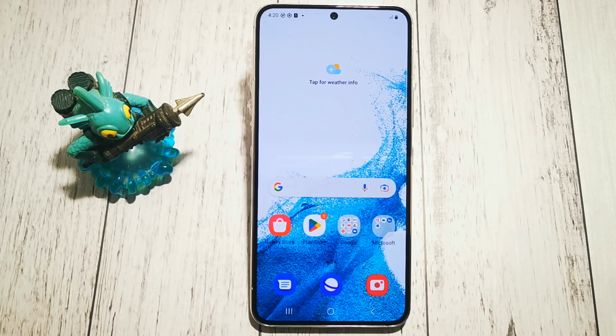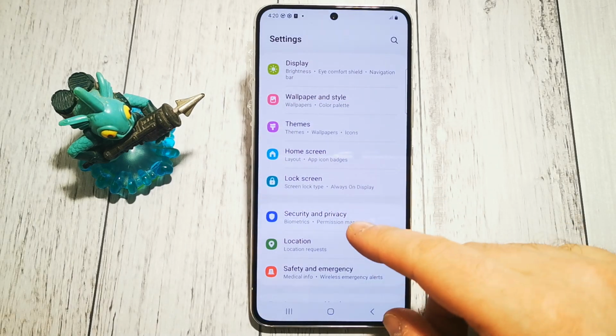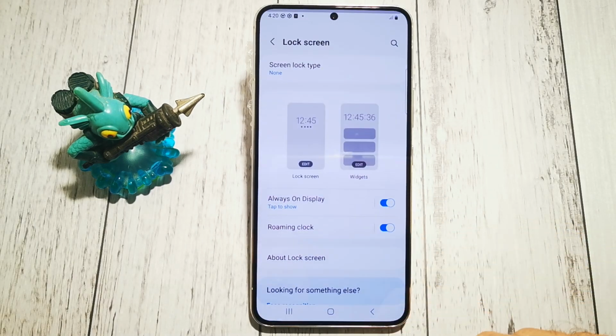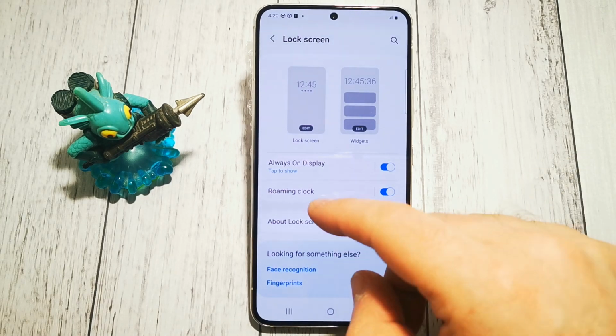Today I will show you where to find the options and how to turn off roaming clock in Samsung Galaxy S22. So where to look for this and how to turn it off. Of course, we have to go to settings, then in lock screen we have our roaming clock. By default it's turned on.